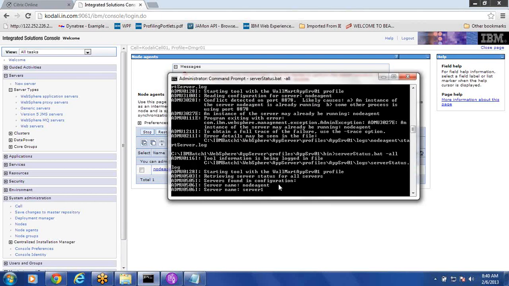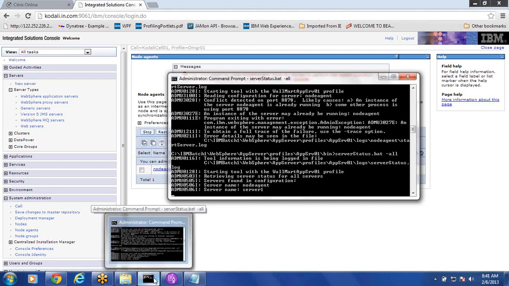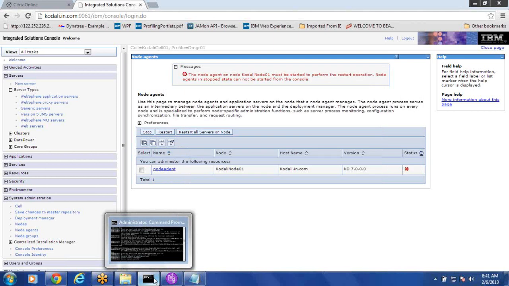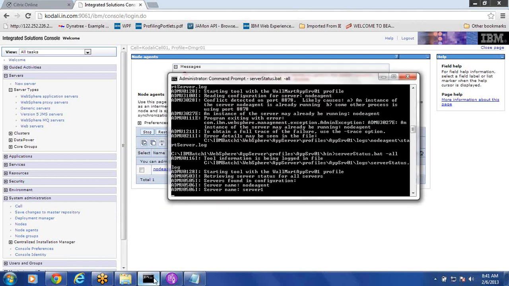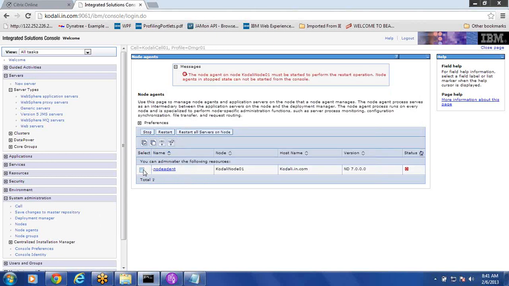Or it is trying to ping that node agent server. Is it the same logic for stopping also? I don't remember exactly where you stopped this node agent. Is it through here only? Here only I just stopped. Just click it and click stop.